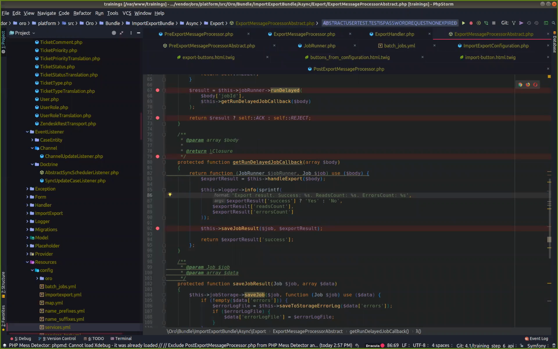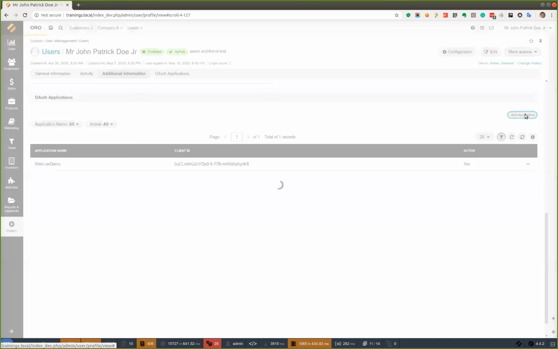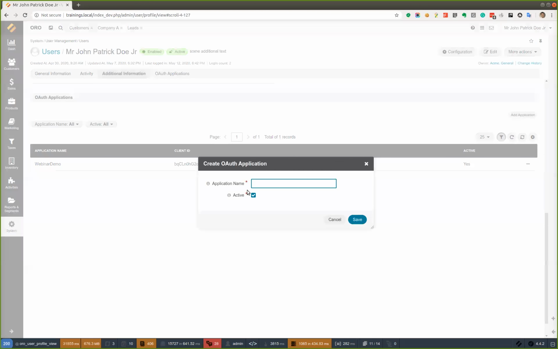So if you go to your application, you should go to user, preferably yours. I've already added this one right before the demo, but if you would like, you should just click add application and add some name. You can make it active or not, and this is important. And also there's a disclaimer here.